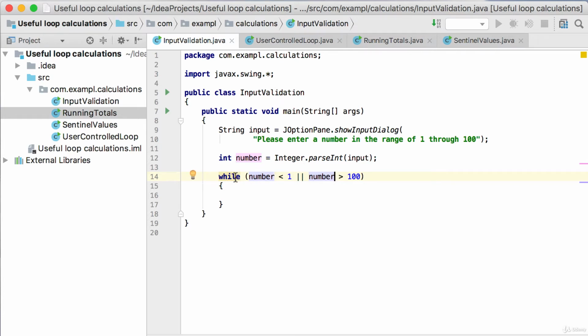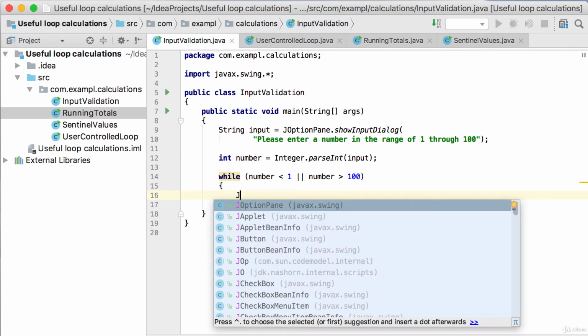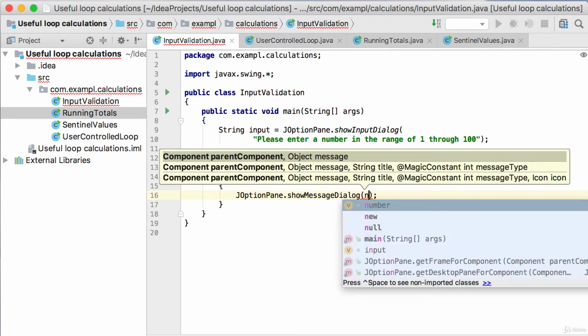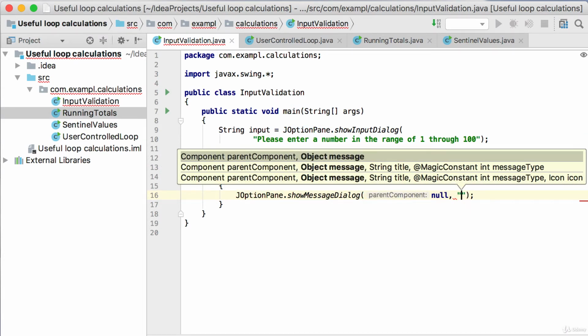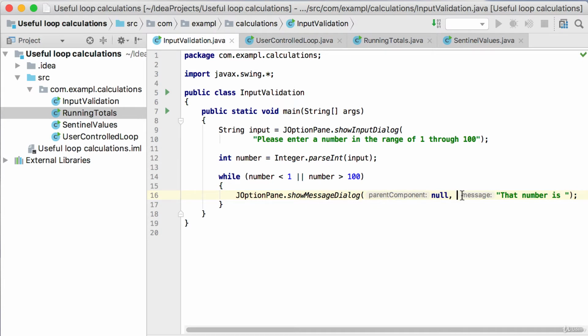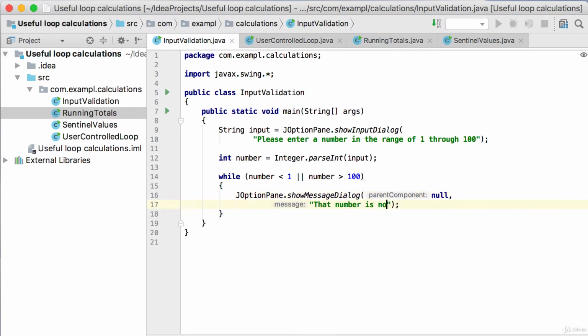So I'm testing whether this number that the user entered is less than 1, outside of the range, or more than 100, also outside of the range. If it is, then we need to do something. So I'm going to print out, just using a normal JOptionPane.showMessageDialog, null there for the first argument, and we'll say something like, that number, go to a new line again, is not valid.